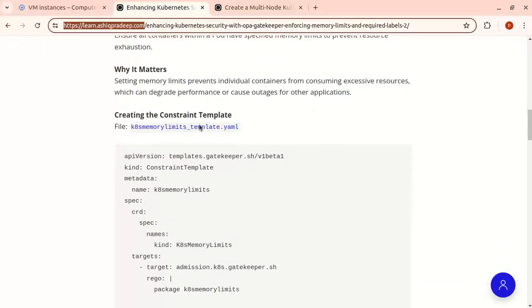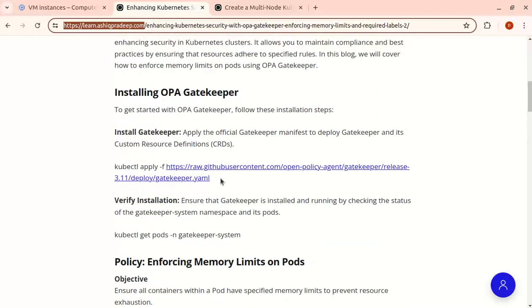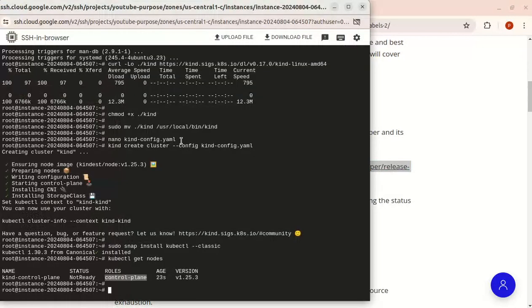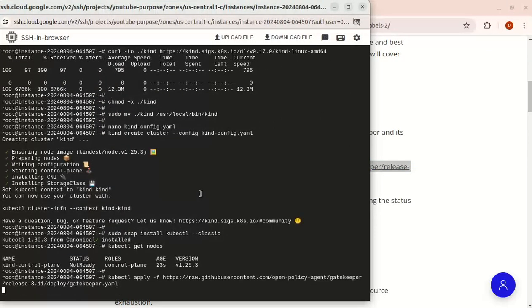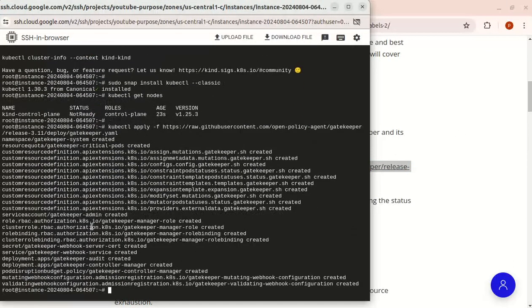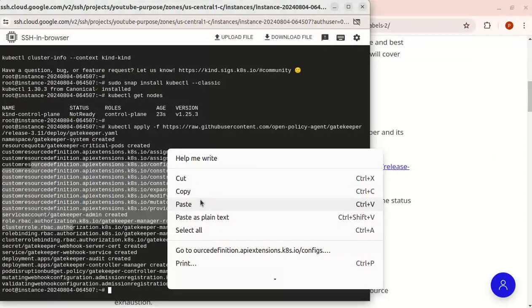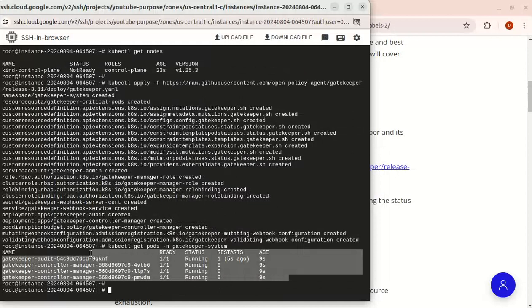For that we can go to the OPA blog, and we can install the OPA related pods, because coming to Kubernetes, everything is a pod. If we want to install OPA, we need to create pods related to OPA. So this command will create the pods related to OPA. You can see it's created. So many things are created. So we can check. Okay, these are the pods related to OPA.